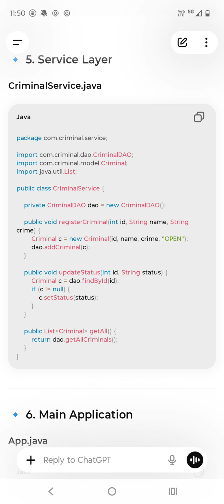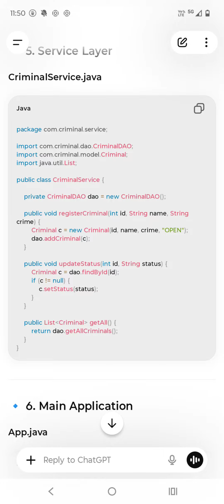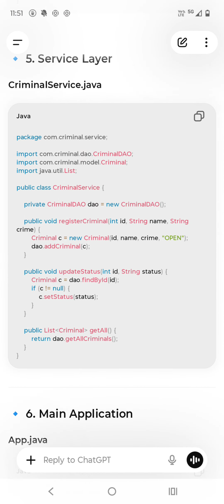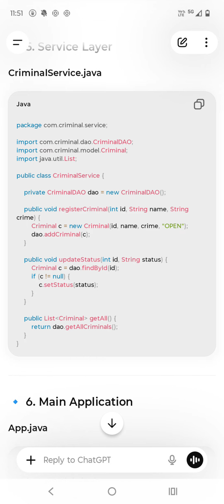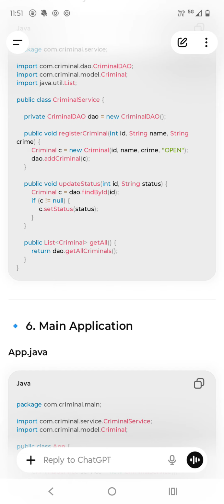We also need to update the status. We use the DAO's findById and we need to set the status also. It is open or closed. For the status variable we are just giving two values, open or closed. Now you see the CriminalService has methods: registerCriminal, updateStatus, and returning the list of all criminals. There are three methods.